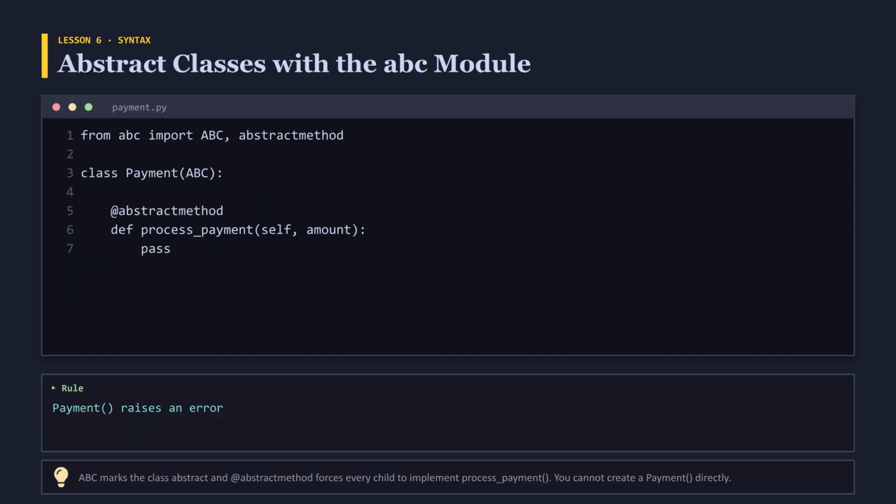Python formalizes abstraction with the ABC module. Importing ABC and abstractmethod, we make Payment inherit from ABC and mark process_payment as abstract. This does two things. It declares that Payment is a template not meant to be used directly, and it forces every child to implement process_payment. Trying to create a Payment directly raises an error. Abstract classes let you define a contract, a guaranteed interface, that all subclasses must honor.